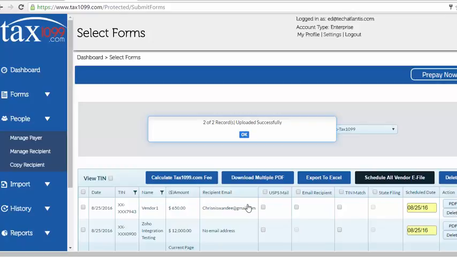Your next step is to submit and pay for the forms. There will be a separate video covering submission and payment coming soon.